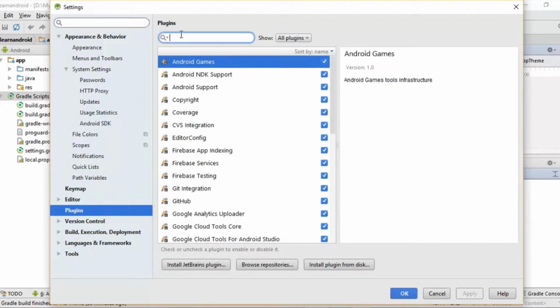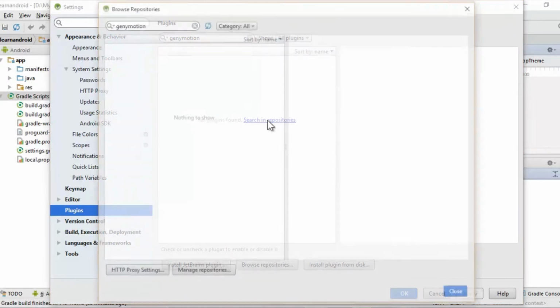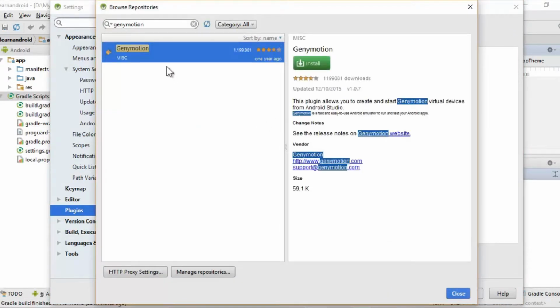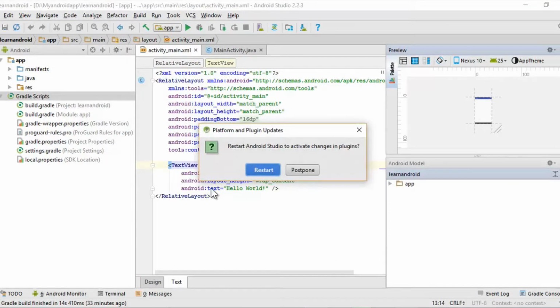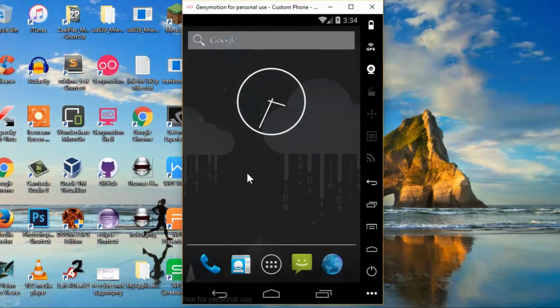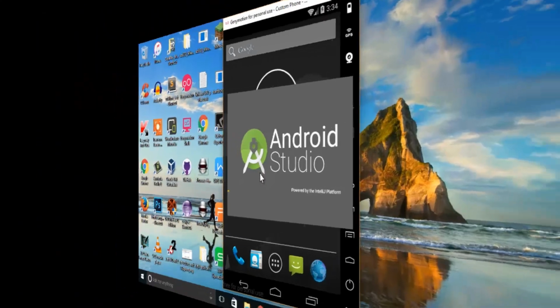Inside my plugins, type right over here Genymotion, then hit enter, search in repository. So it is giving me the option that you can install Genymotion inside your computer. So click on install, and it's saying you need to restart Android Studio. If not, apply it, hit OK and restart. Now it is going to take some time for me to open up Android Studio. So skip this part of Android Studio opening.